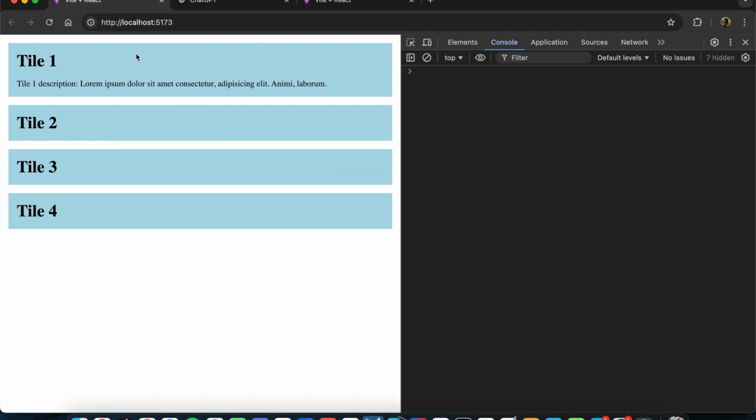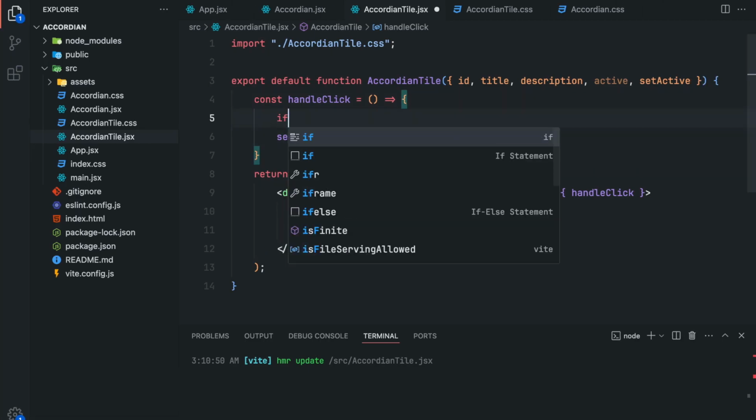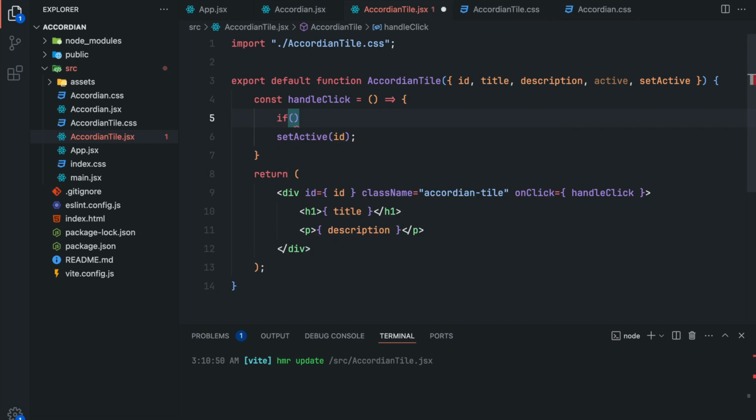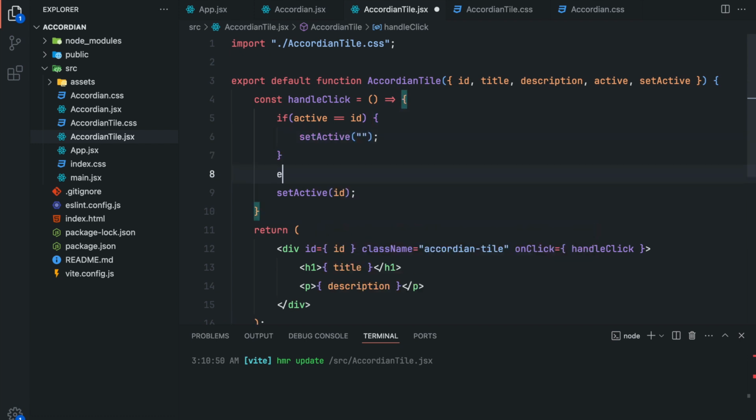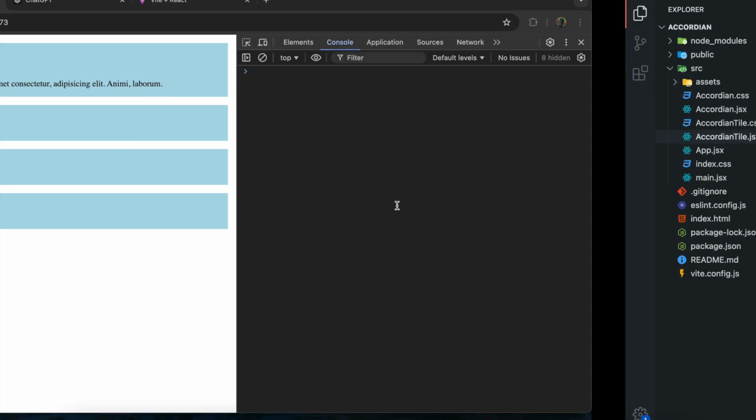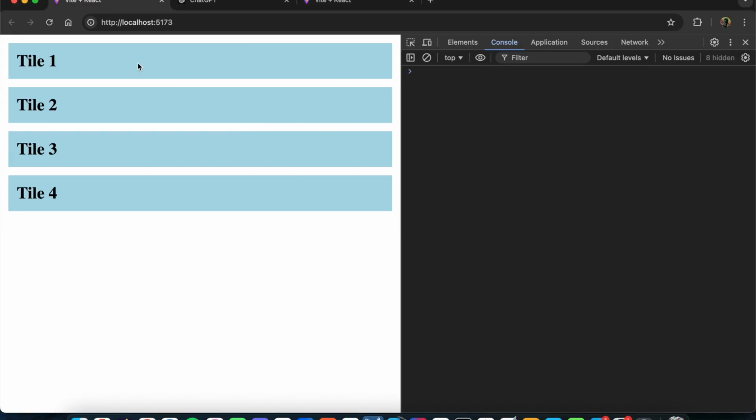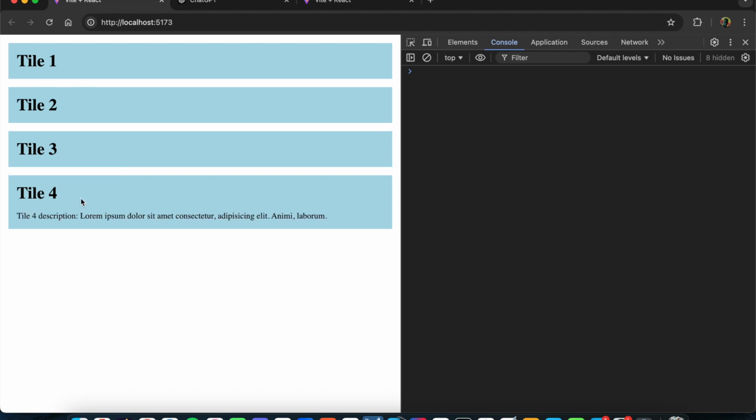So if we click on tile 1 again, it's not collapsing back. Why? Because we are not changing the state. So we need to check here if active is ID, just change the setActive to nothing, else do this. Now let's see if it works. If we click on tile 1 again, yeah, it's getting collapsed. We click again, tile 2, tile 3, tile 4.